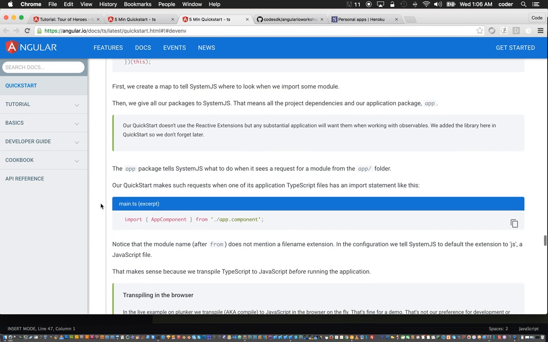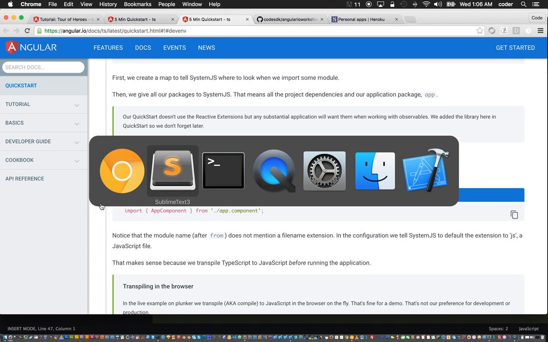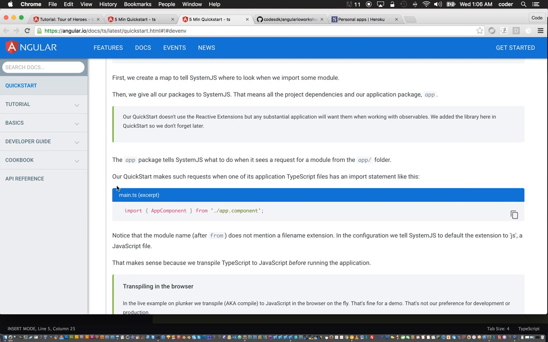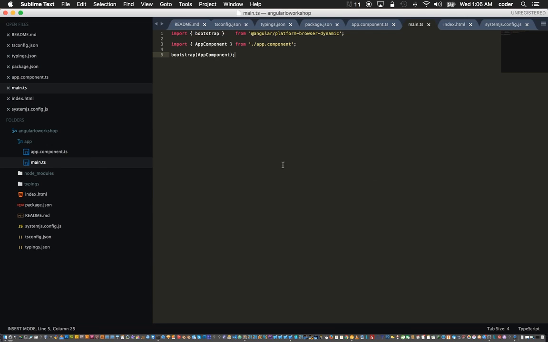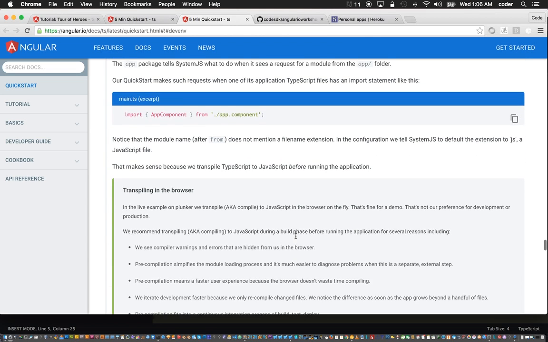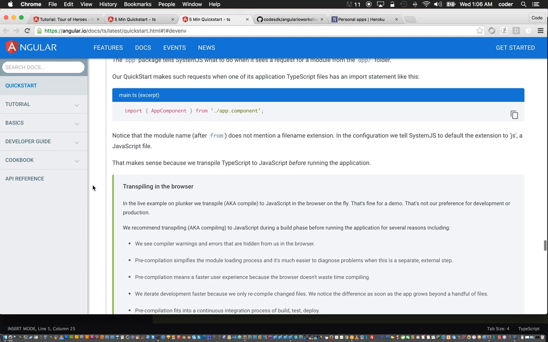Now the next step that we're going to do is in our main.ts, we have the import for the app component, and the import doesn't have a file name for the extension.